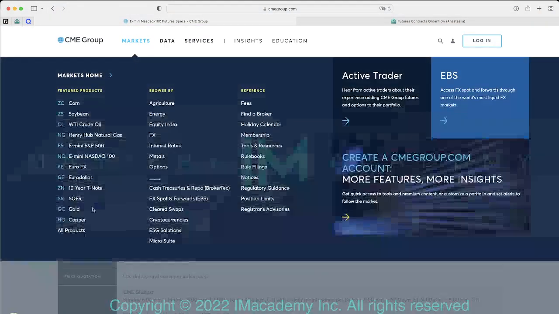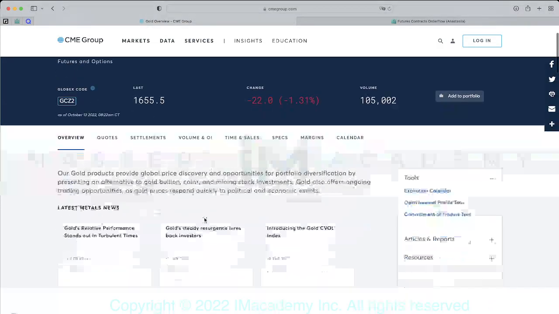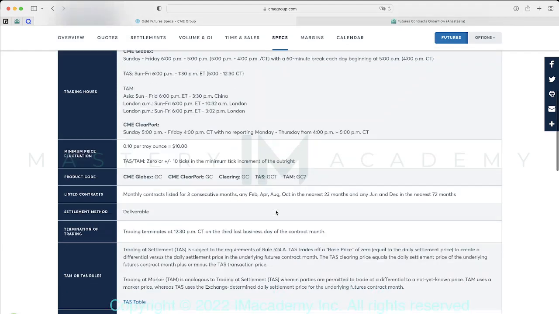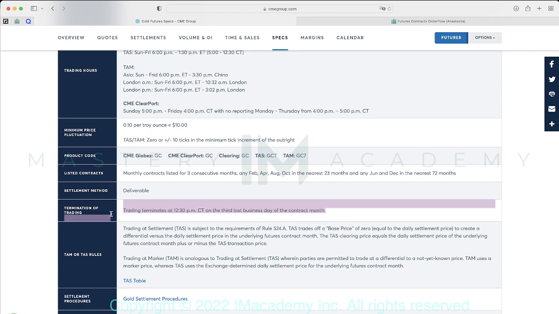Again, if we go, for example, to gold, which we didn't discuss yet, but I'm pretty sure we have a lot of gold fans on this call today. So let's go back to specifications, and again we go to termination of trading, and we will find out that trading terminates at 12:30 p.m. Central Time on the third last business day of the contract month. Okay? So this is another date of termination of a futures contract that we also need to keep in mind.